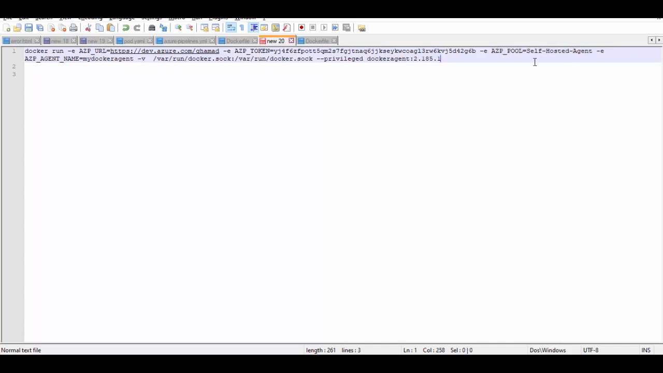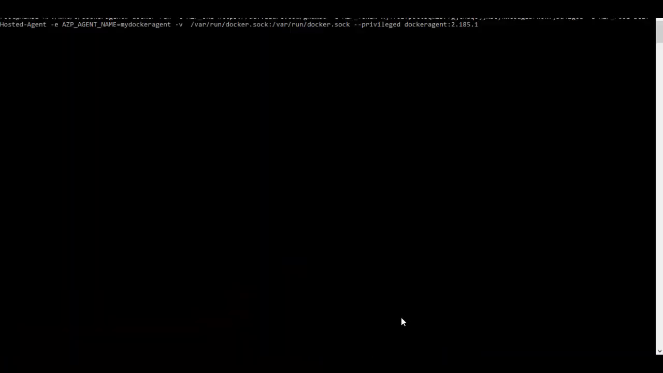So I have created this pool, and then the agent name, which is nothing but I just gave one name, my Docker agent, and then you have to mount the Docker socket from the host into the Docker container, and you have to say --privileged so that it gets full access, then the Docker image name and the tag for it. So this is the command which we'll run to start the Docker build agent.